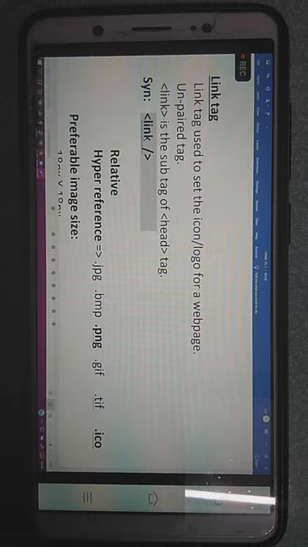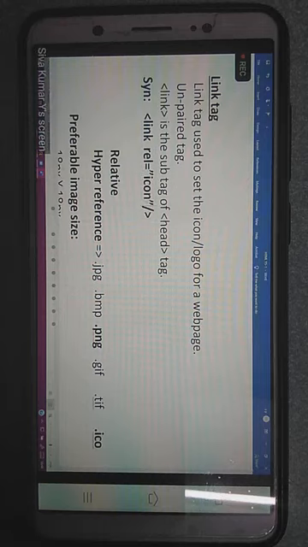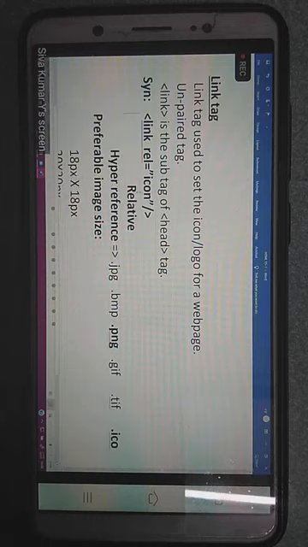Currently, right now, this tag I am using for such and such purpose. What is that purpose, sir? Rel. Rel equals icon. That is the meaning of that one. Rel full form is relative. In that relative, for what purpose you are using this tag, we have to inform, or which operation you want to perform, write that operation. So I want to set the icon. So I am setting icon.